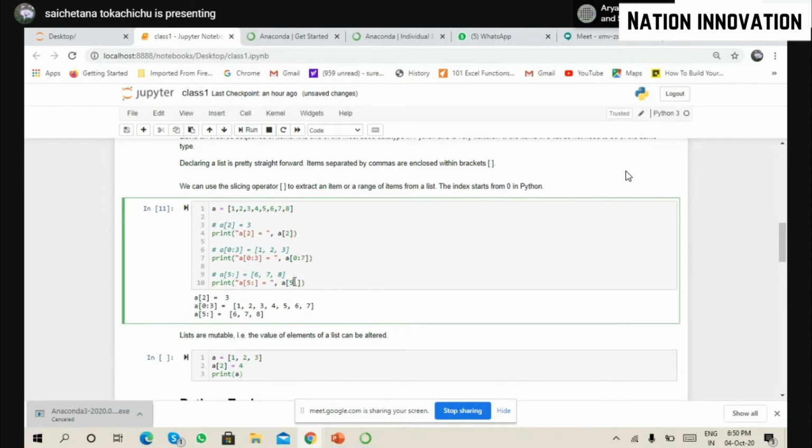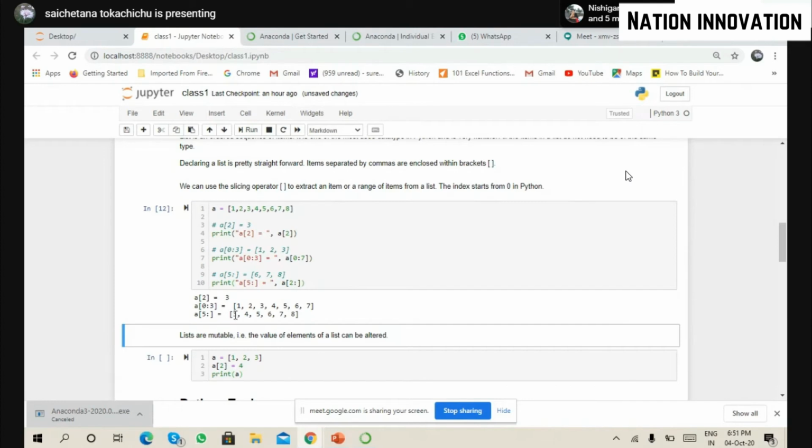So I will say, let's say from 2. So what is my second position? 0, 1, 2. So my second position is 3. 3 say everything. Colon, na? There is no end. So 3 say everything. What is everything? Till 8. So let's see. 3 to 8, all numbers have been displayed. So this is how we call out for all the values.